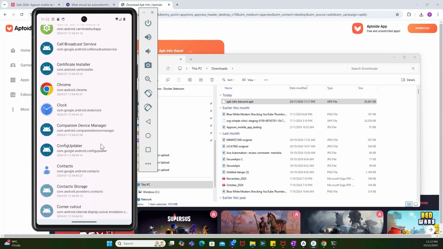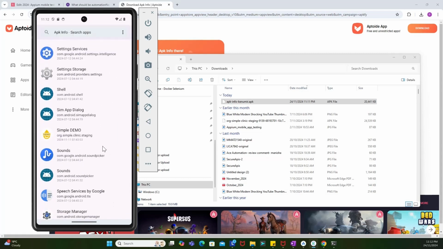I'll just scroll down, and I have come to this particular app which is appearing as simple demo. Okay, now you can see some details over here because we have installed APK info. That's why we are able to see this. And now you can see that there are details about the simple demo app, which is org.simple.clinic.staging.